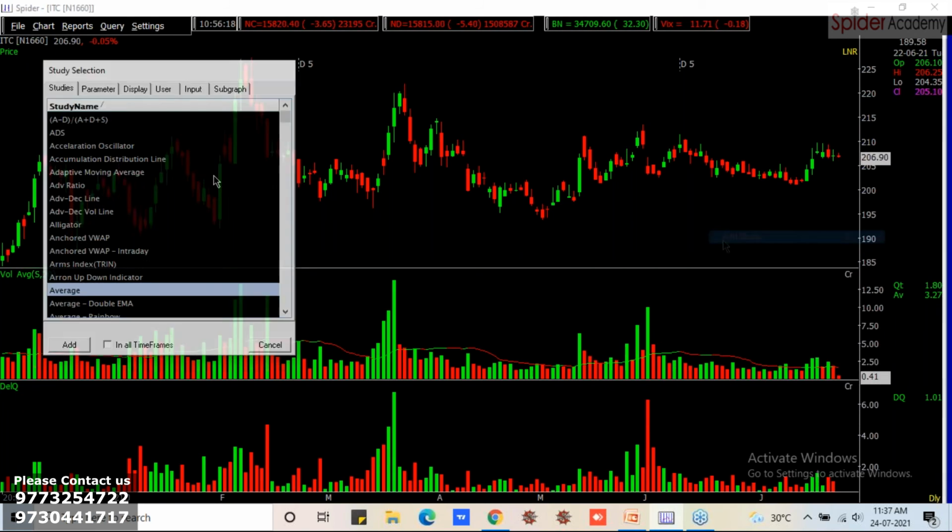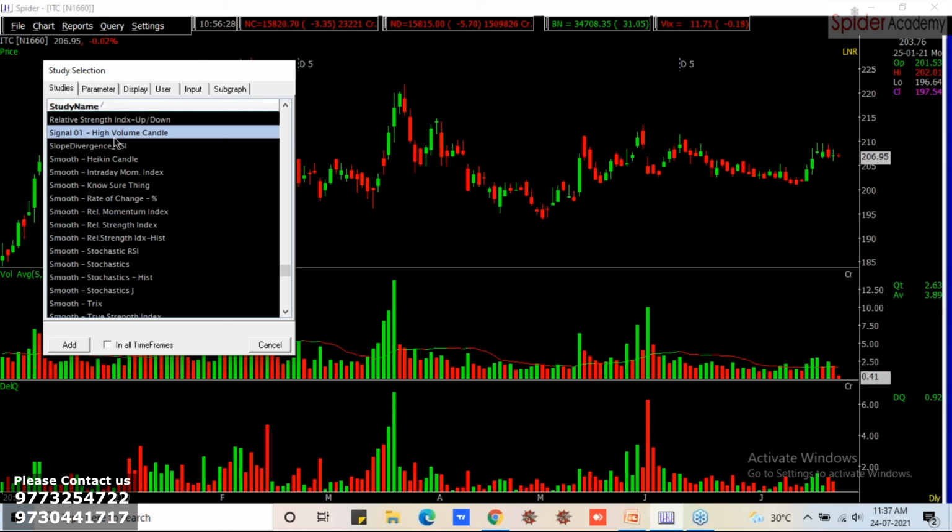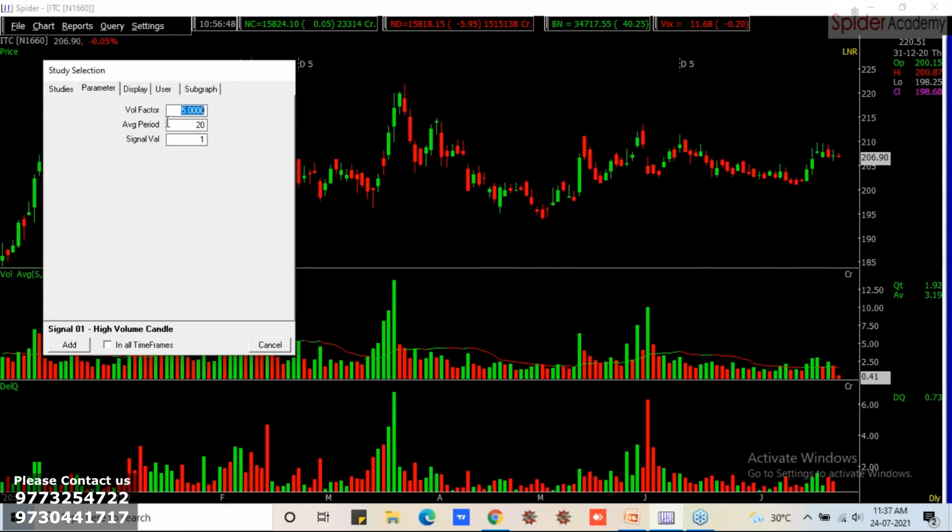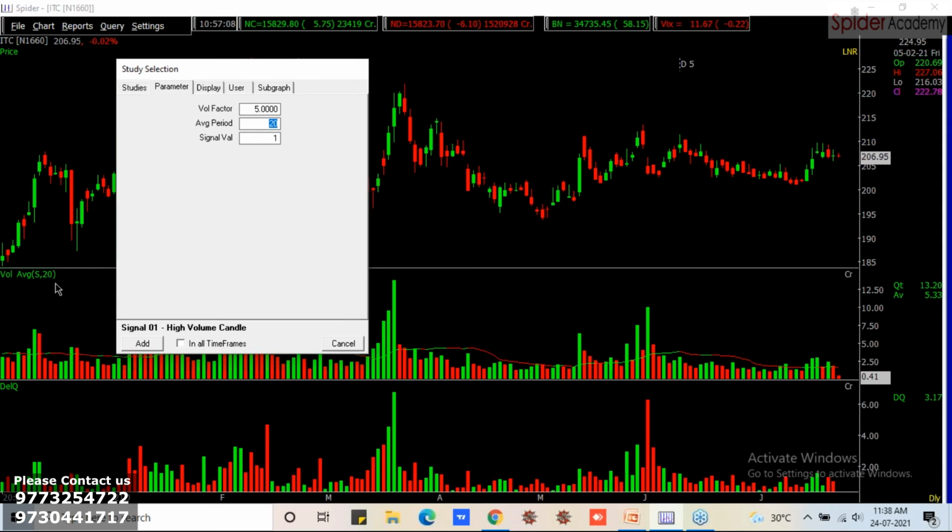So I go to add study. Here I mention S, that is signal high volume candle. Then I go to parameters. Here we can mention the average period. Right now, as I have mentioned on the chart, the simple 20, we are considering the same simple 20. Here we have the volume factor. So what does the volume factor mean? If I want to know if there is a 2 times volume greater than the average period volume, then I will mention the volume factor as 2.